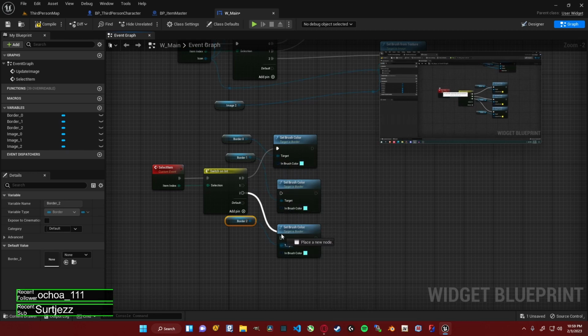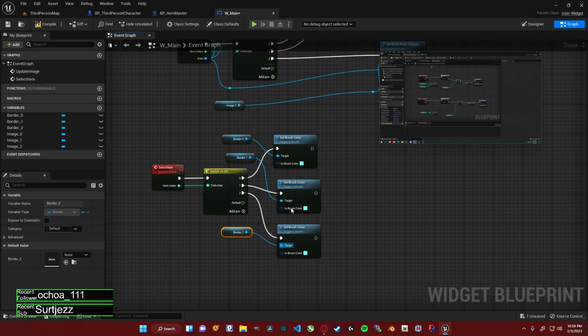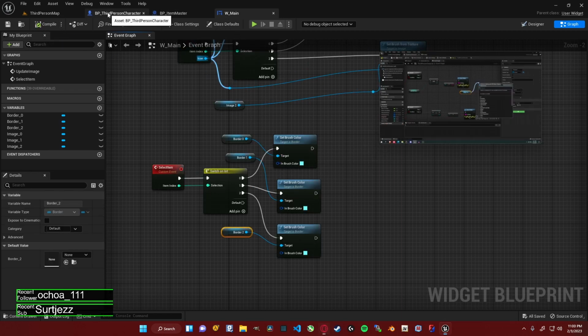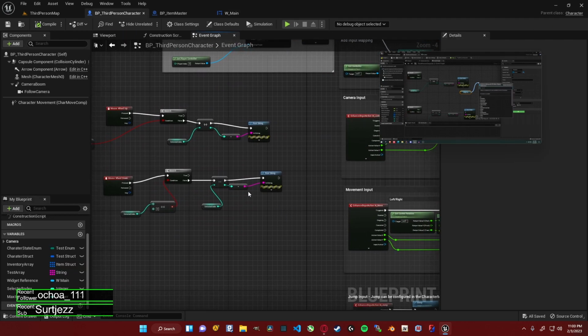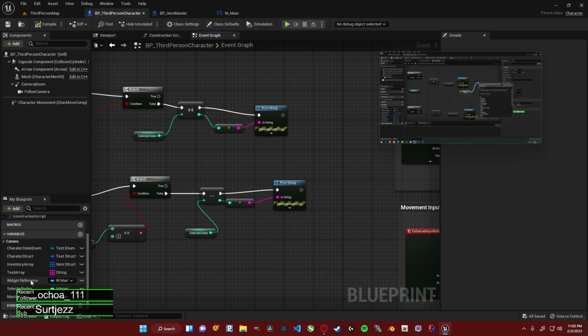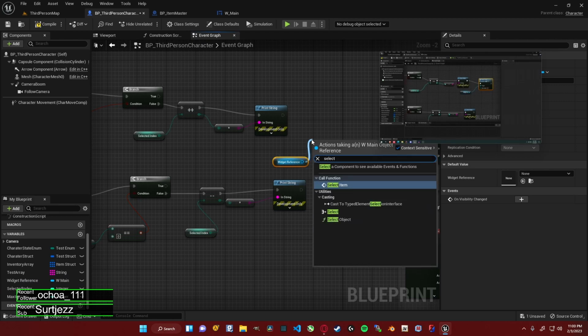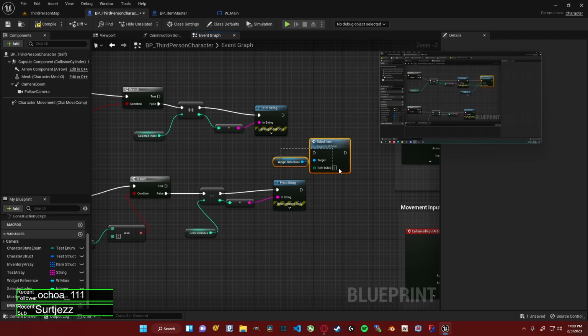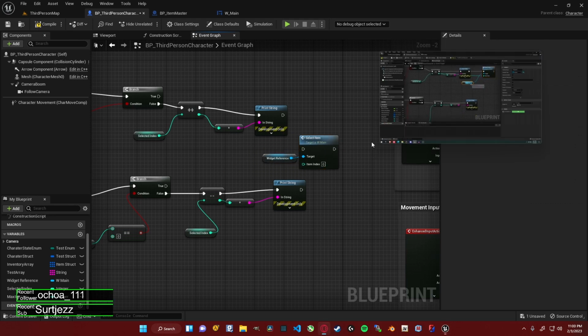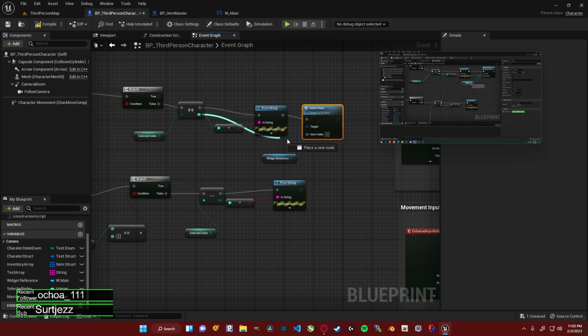So now all we have to do is call this custom event inside our third person character. So when we do a mouse wheel up, we want to get our widget reference. Did I miss anything? I hope I didn't. I guess we'll see. Widget reference, and do select item function, and hook up the item index into there, like so. Plug that in from here, so it is incremented.